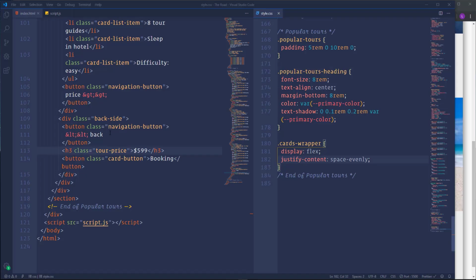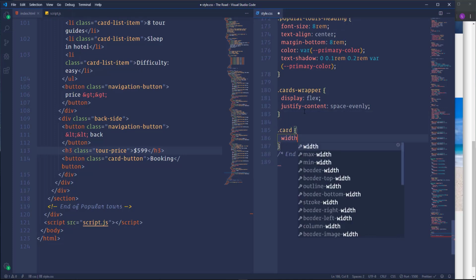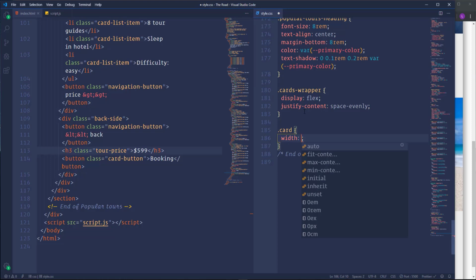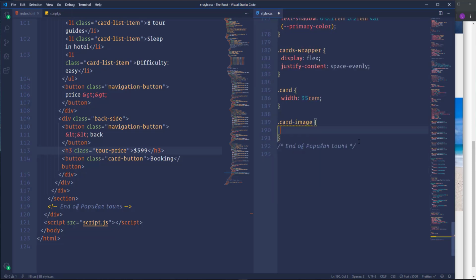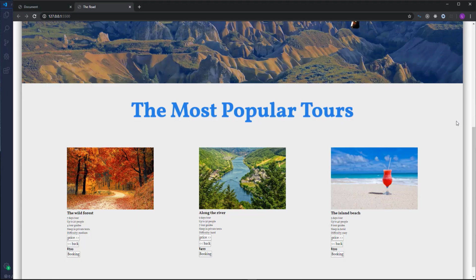First of all, select the card itself and define its width. I'm going to set it to 35 rem. Then select an image with the class card image and define its width, make it 100%. So in this case, the image will inherit the width from the parent element. Now, as you can see, images are smaller and we have the space between the cards.